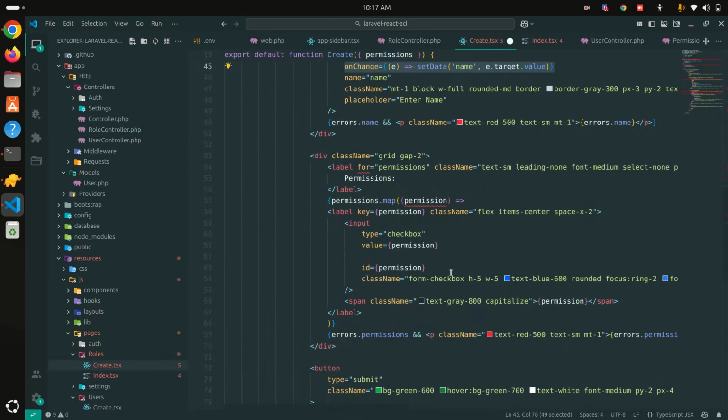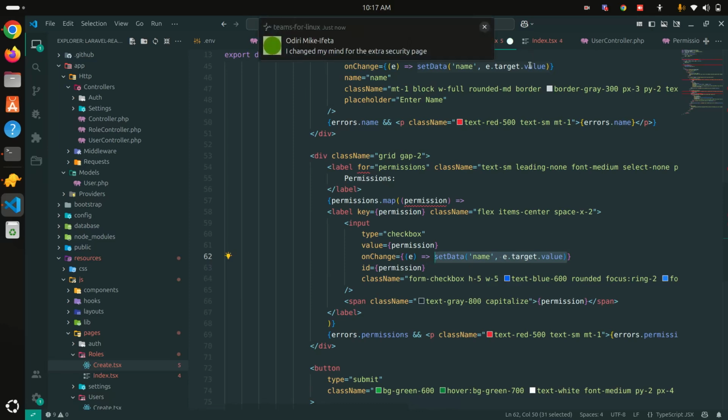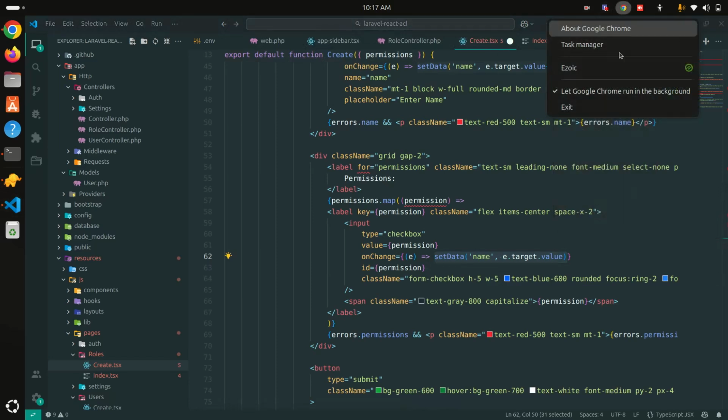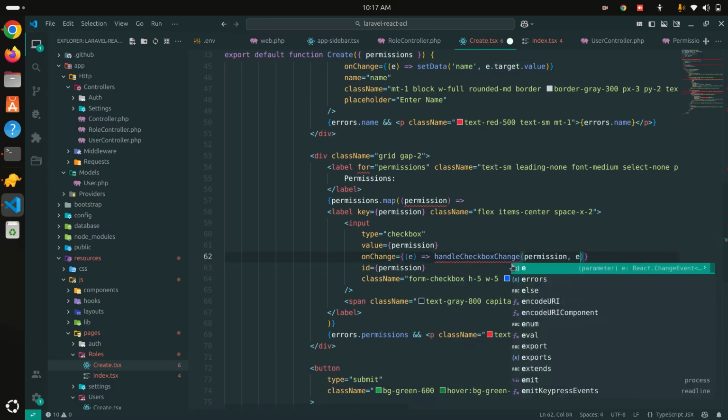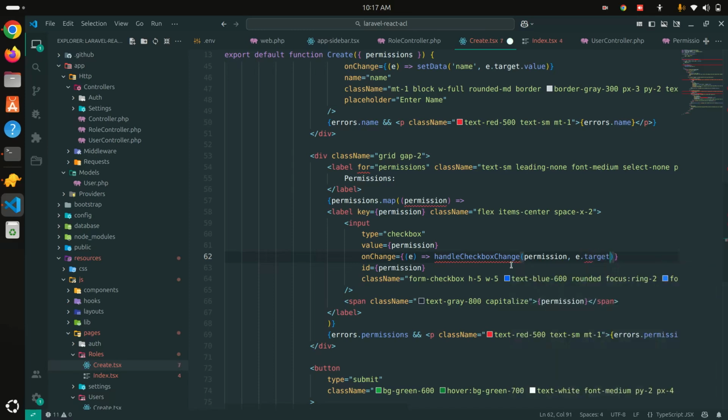Same thing, I will copy this method and paste it, but I'm not going to directly call this setData. Because we have an array, if it were simple, we could call it easily, but for now I'm going to use a new function called handleCheckboxChange method. The first argument I am going to pass is the permission, and the second argument is checked or unchecked, so e.target.checked. Save.